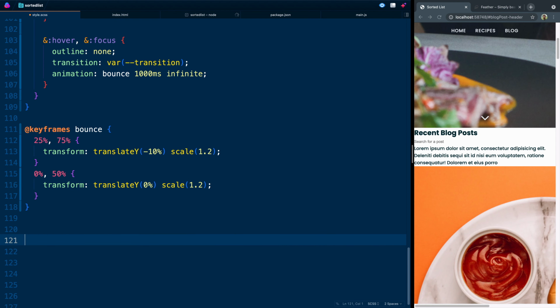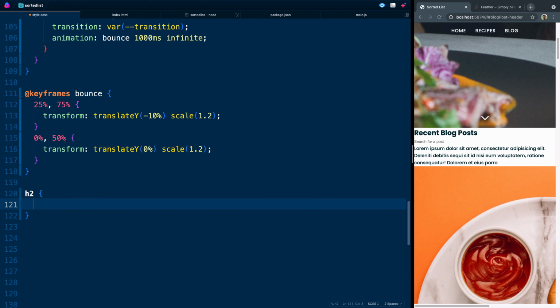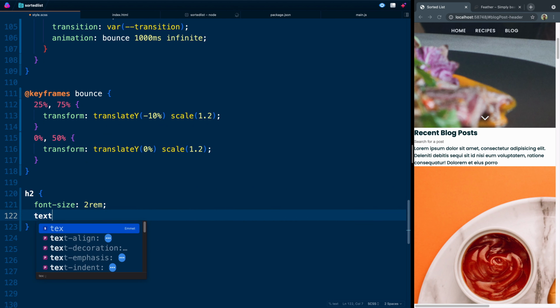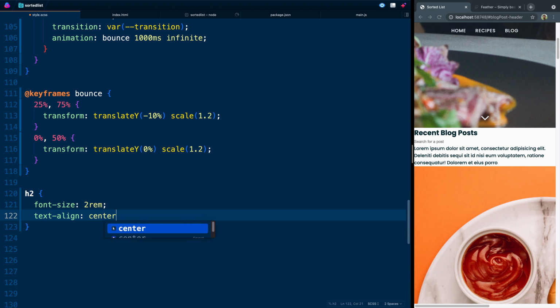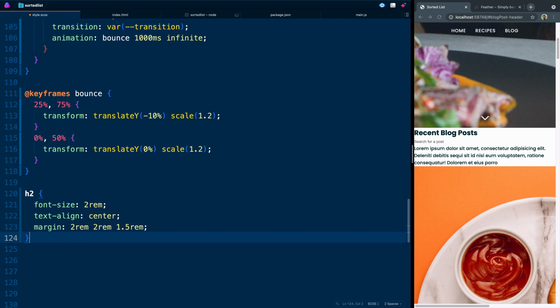So I'll come down here and let's get a little more space. Okay, we're going to grab our H2 here and we'll say font size of 2 rem and text align center. And we're going to do margin 2 rem up top, 2 rem side to side, and 1.5 rem down below.